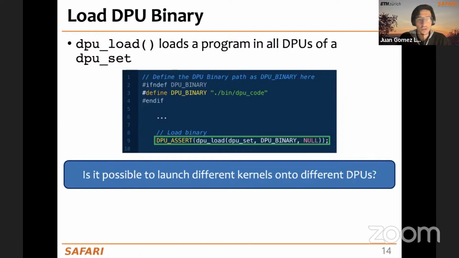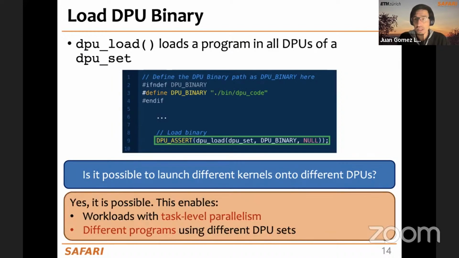So one question here is: is it possible to launch different kernels onto different DPUs at the same time? And the answer is yes, it's possible. Why is that? Because we can allocate different DPU sets at the same time. You can allocate DPU set 1 and DPU set 2, one after the other, of course, in your host program, and then load two different programs, two different kernels, on these two DPU sets.